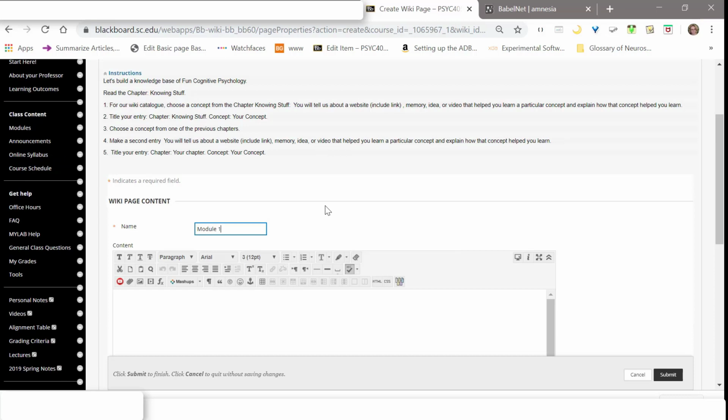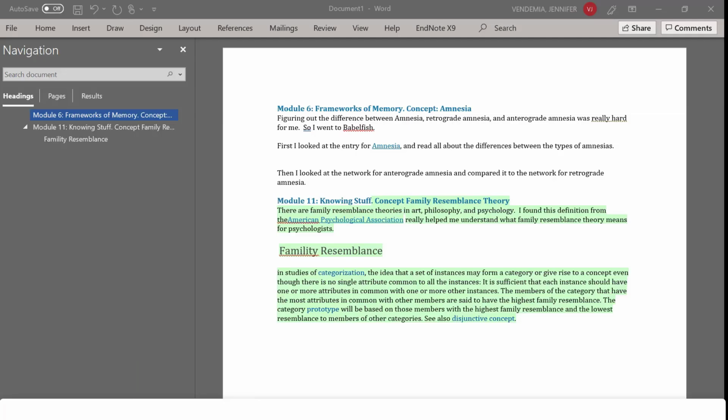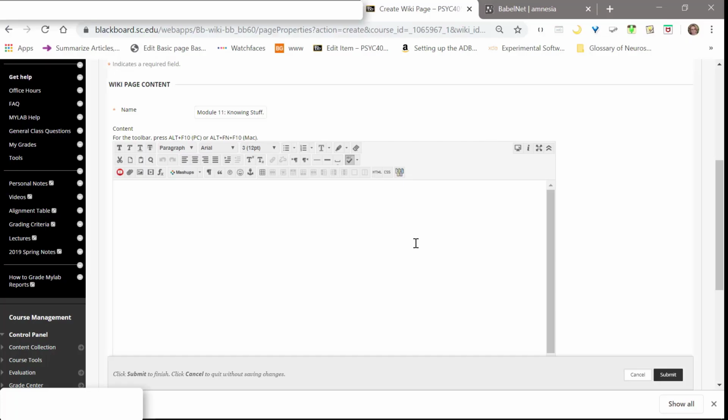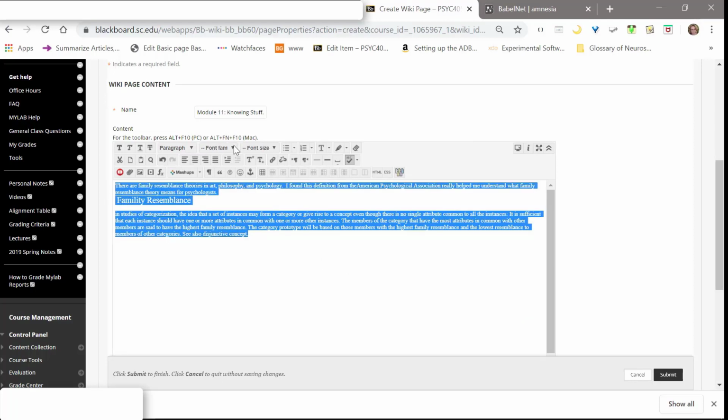I wanted to start out easy, so I started out with Module 11 on knowing stuff. And the concept I wanted to look at was family resemblance theory. You edit down here in this content area. Now I have a lot of my stuff saved on a Word document, so I'm going to copy and paste that in.